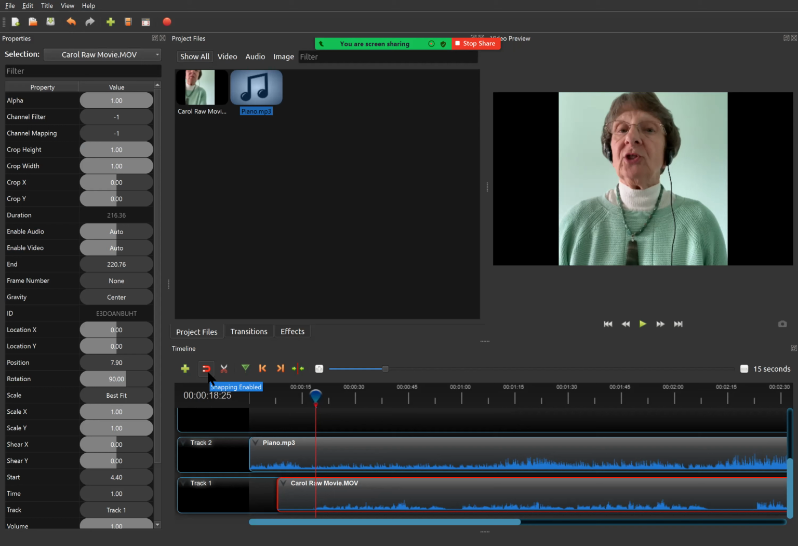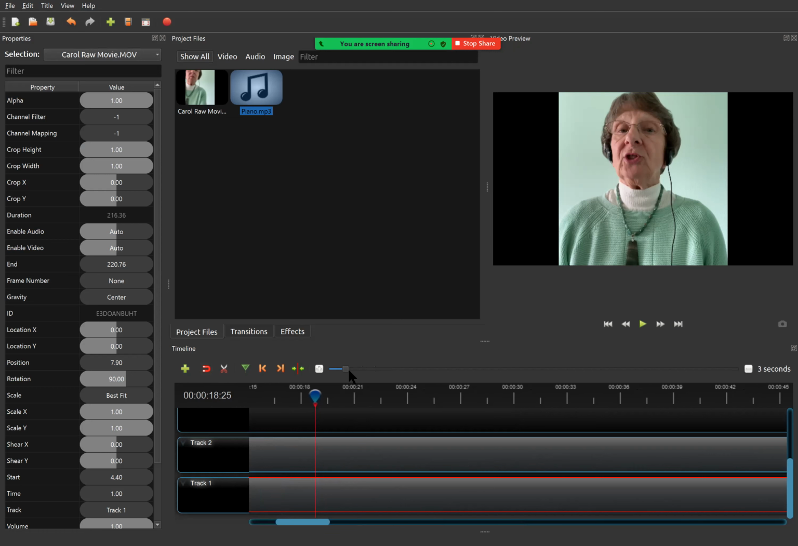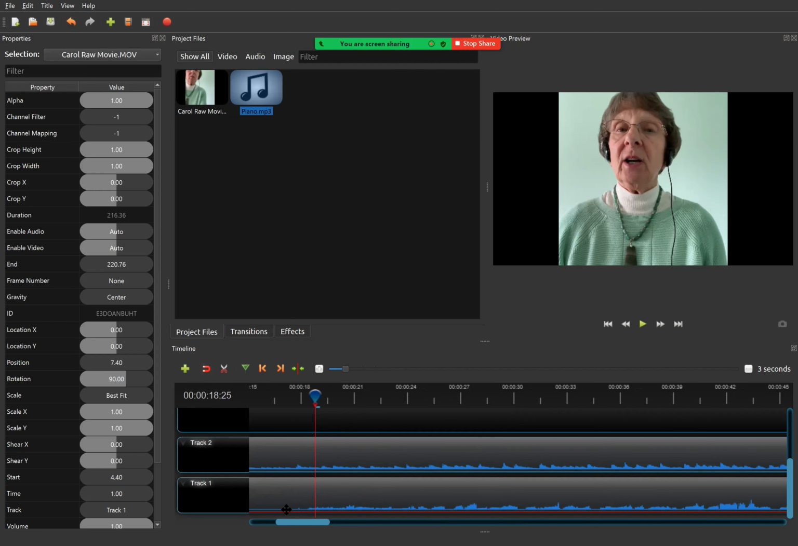I like to remove that. So unselect it. And then I also like to expand my viewpoint a lot. So I drag this one up here closer to the end, and now the waveforms are all pulled out so you can see them better as you move them.